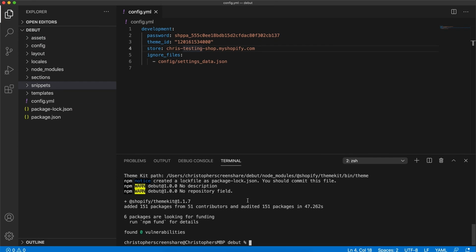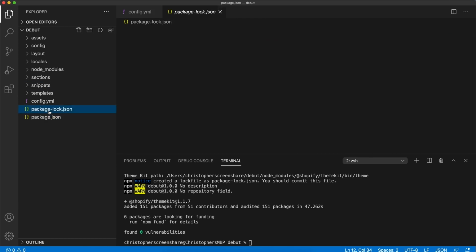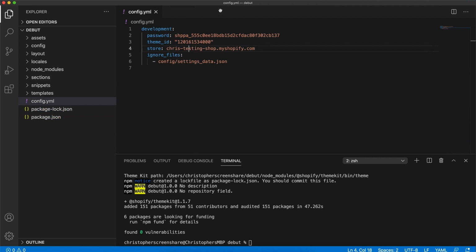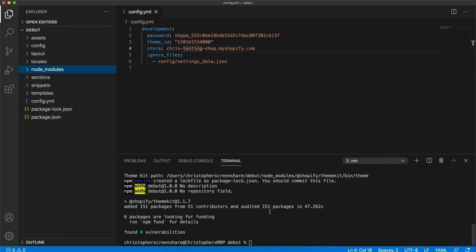There we go. Two things you'll notice now. If you go into your package.json file, you can see a dependency with Shopify Themekit in there. It will have generated a package-lock.json file. Don't worry about that. And then now you've got this Node modules folder here. Okay, we need a few other dependencies.